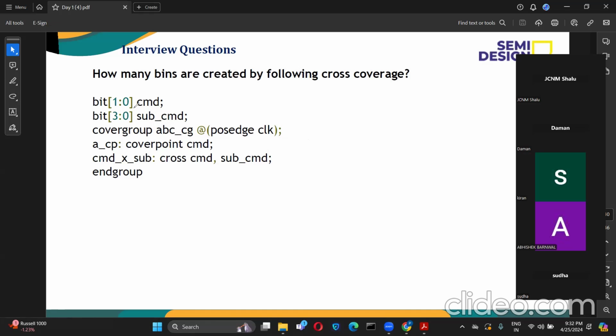Just wait, Kiran. Let me complete and then you can ask. Is it possible to perform cross coverage without a cover point? Right, I think it is a bug. It is a bug in this code, I guess. How is it possible, ma'am? Without a cover point, how can we perform cross?